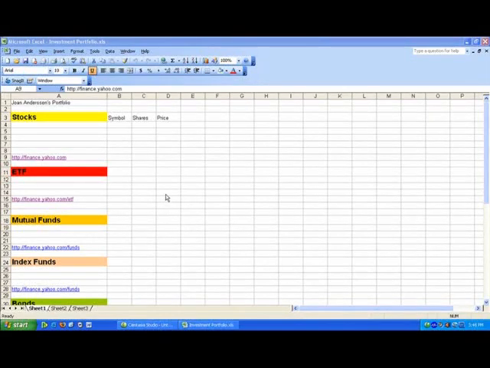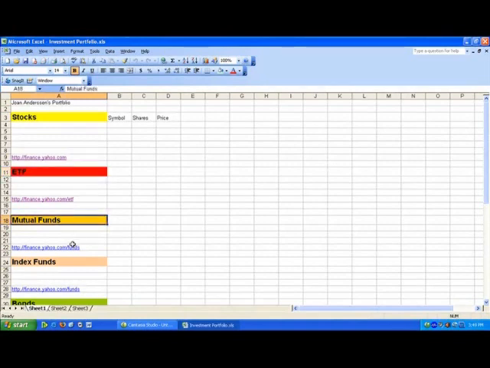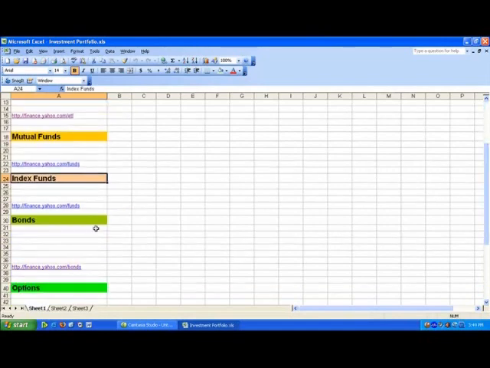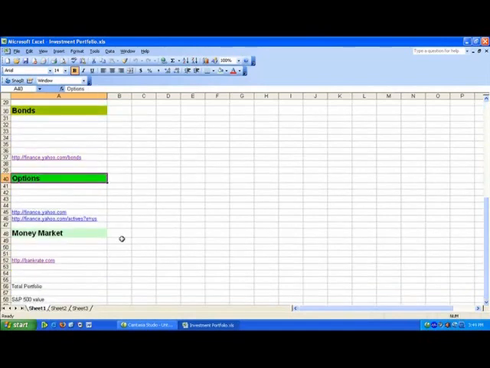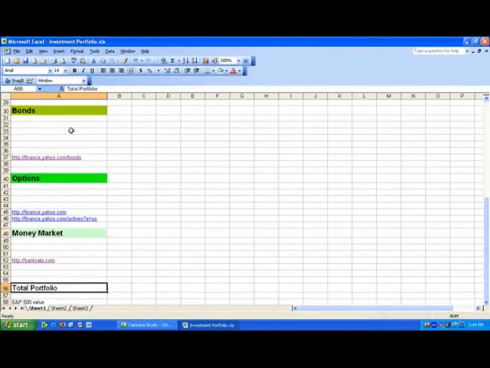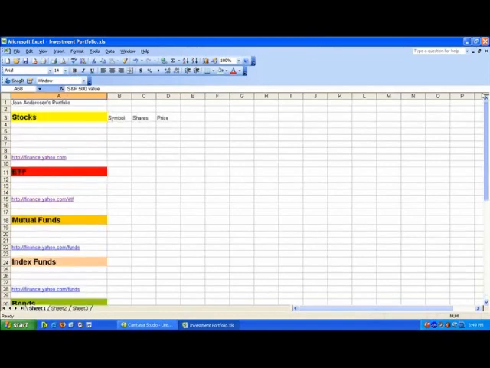It's time to put your portfolio together. So get into Excel, set up your portfolio worksheet, which means you have to list every type of security you're going to choose. So you should have stocks, an electronic funds transfer, a mutual fund, an index fund, bonds, options, and any money market. Of course, you also have to total your portfolio and keep track of the S&P 500. So all this should be on your Excel worksheet.